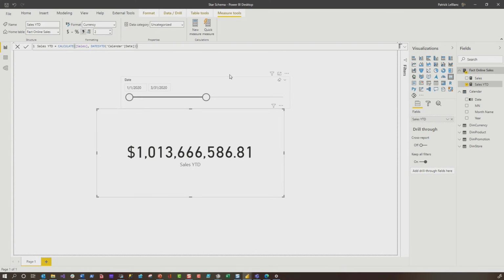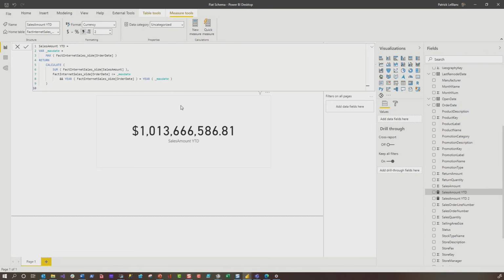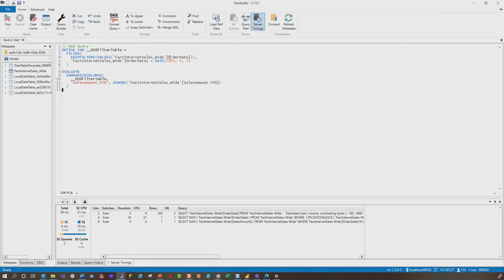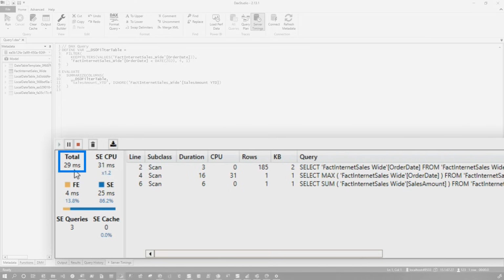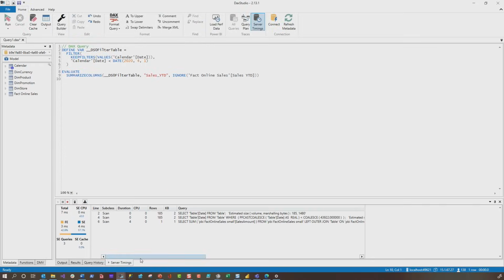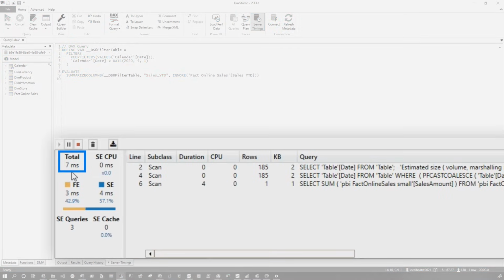Let me show you what I'm talking about from a performance perspective. Here's my report built with the Star Schema, exact same report, and then here's the one that's built against a flat file. And what I've done is I've opened up DAX Studio. This is the query that the one from the flat file will generate. And you'll notice that it's really similar, and you can see what the timings are, right? 29 milliseconds. It's some time spent on the storage engine CPU. If I go to the one that's actually against my Star Schema, you can see that it's significantly faster.